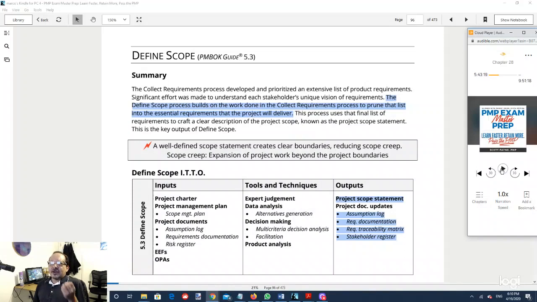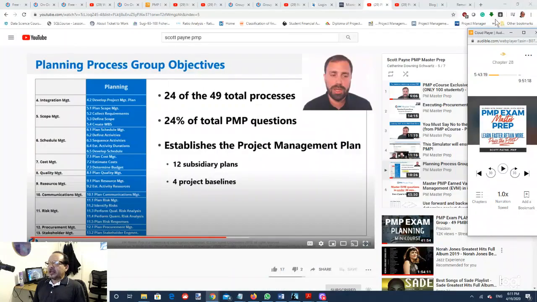See? So he gives you a summary, then he gives you hints of what you should know. Like, he later goes on and talks about scope creep, and he focuses on the main outputs, and explains it to you really, really well. And then he explains why the inputs are important, how they contribute to create the outputs. And of course, he explains the tools and techniques. Beautiful. Okay, so let me show you something else.